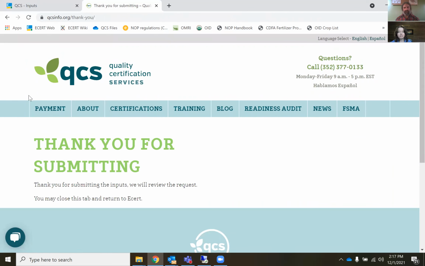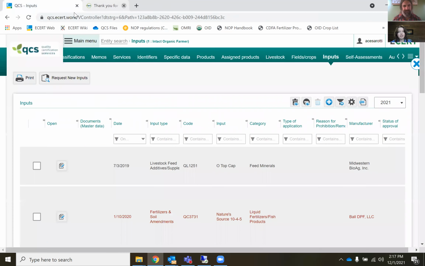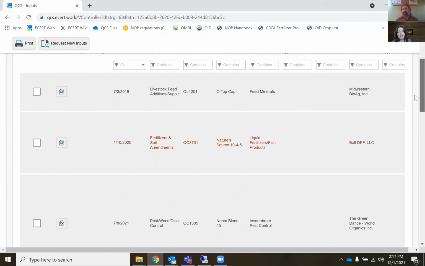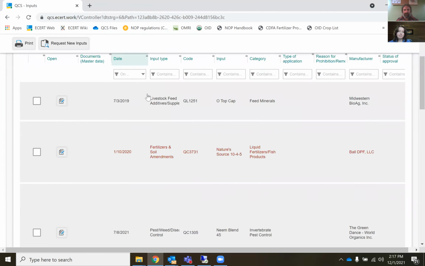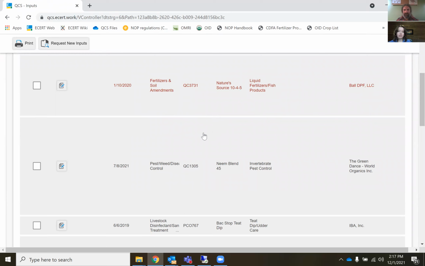It gives you a little success in the corner there, and then it brings you to this page to end out the process. Thank you for submitting. And so you're able to close this and go back to eCert. Now, it's not going to appear on your eCert input list right away. Once you submit it there, it's in our hands, and you'll get a confirmation email once it is officially approved and added, and you'll get your updated input list. So it won't be there right away, just so there's no confusion on that.